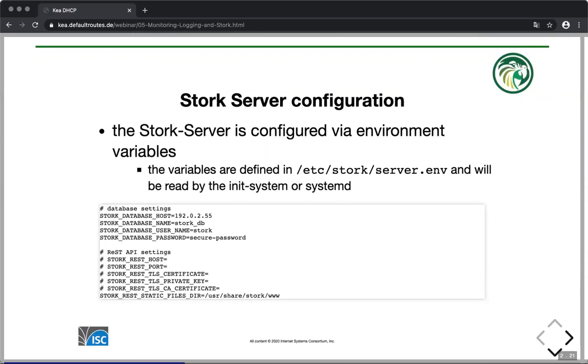Configuring the Stork server is quite similar, again via environment variables. What we configure here on the server side is the database connectivity. We configure the host IP address of the database, the name of the database, the username that we have configured for the database, and the secure password that we have given.